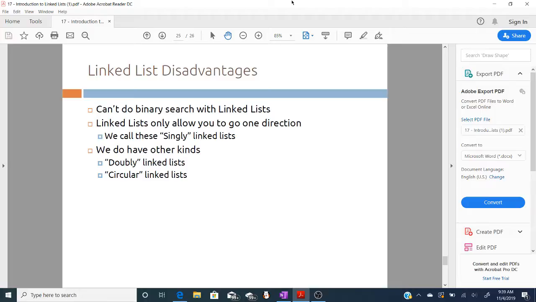Does this make sense? Okay. Linked lists allow you to only go in one direction, right? First node points to the what? Second node. Second node points to the third node. So if you're at the third node, guess what? You can't go back to the second node. You only go where? To the fourth node, right?